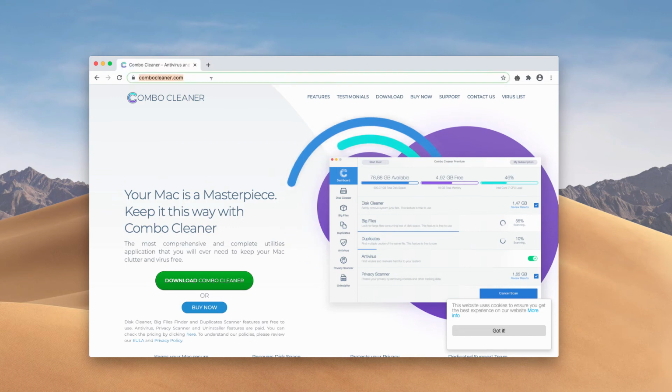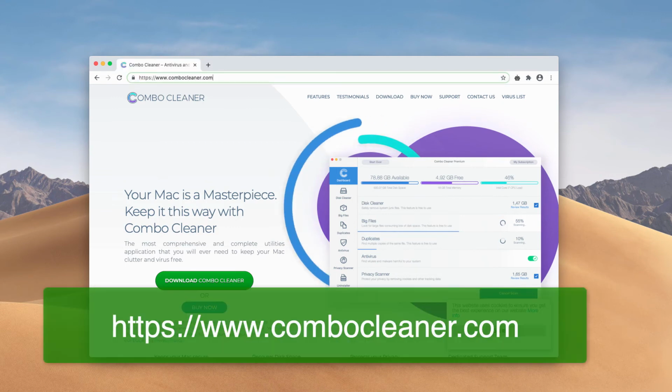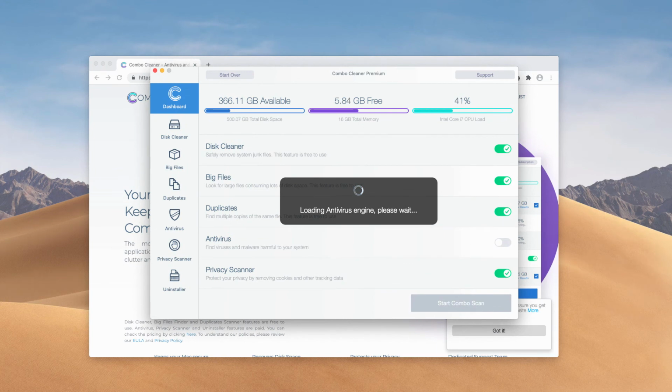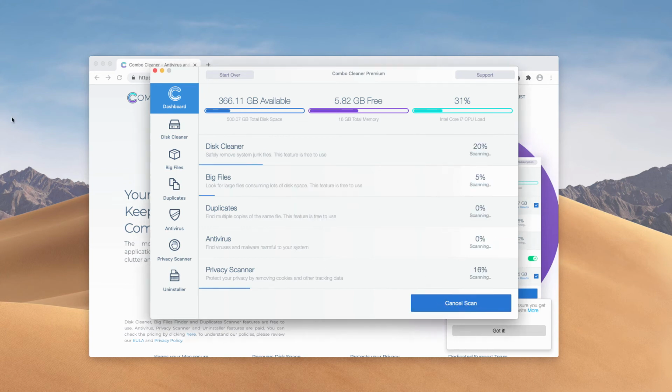You may get it on this page, combocleaner.com. Once the software is downloaded and installed, wait until the antivirus database is updated and then click on Start Combo Scan button. This will initiate the direct and immediate research of your Mac computer.